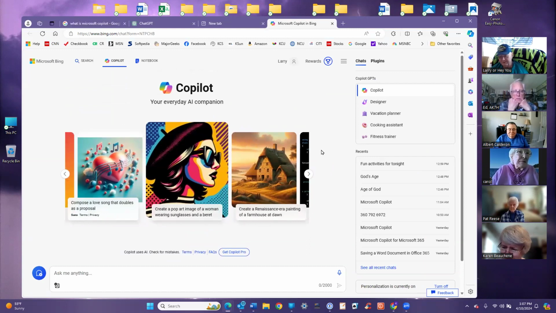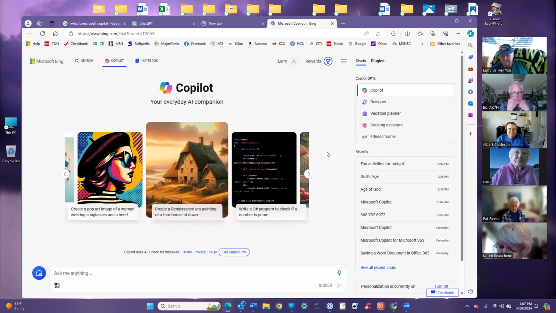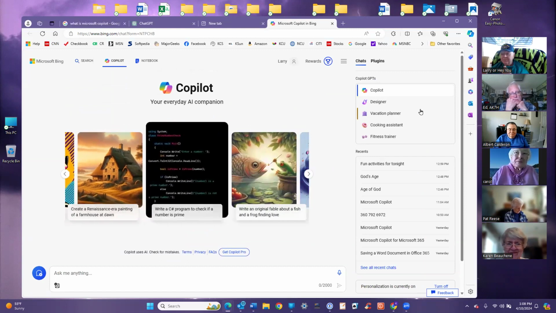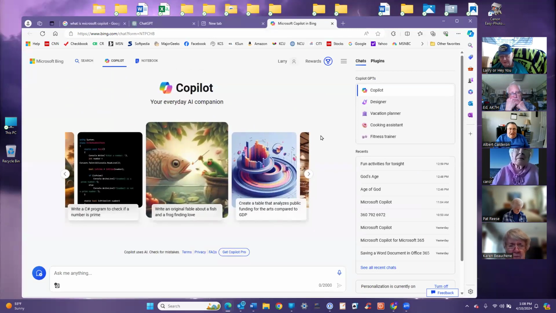Again, I have not used it that much. It's been fun playing around with it, but I don't know how much you're going to use it. But depending on what you do, it might be something worthwhile, at least to play around with, to get familiar with. Any more questions on that?